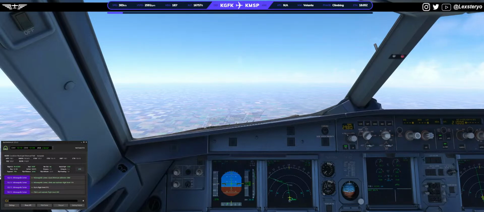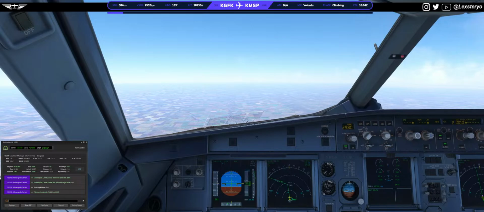516, climb and maintain flight level 260. Climb and maintain flight level 260, Northwest 516.